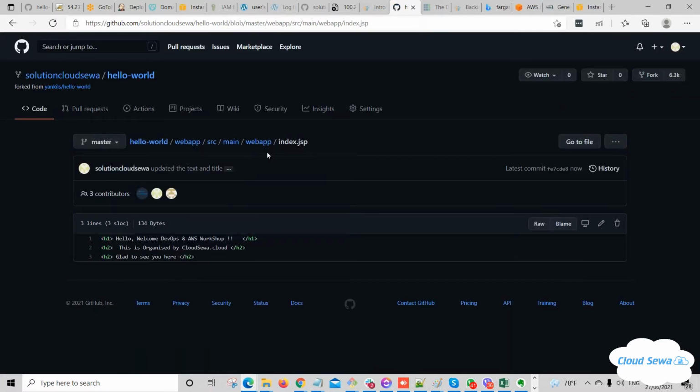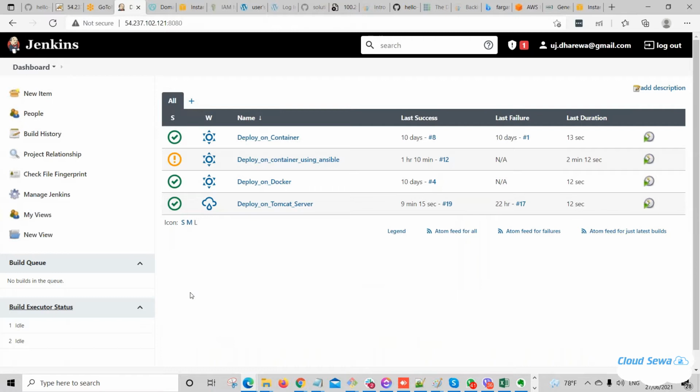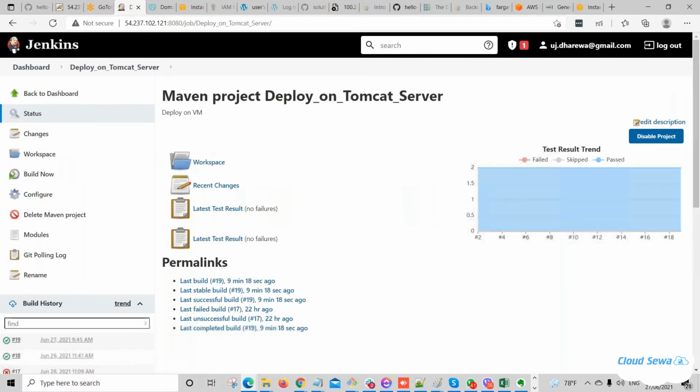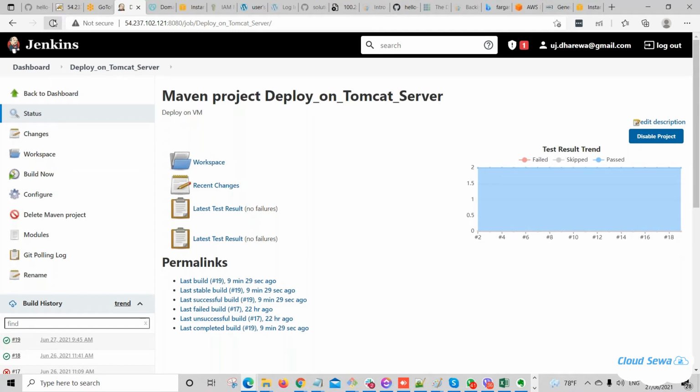So we have changed our code. Now when we open the browser, we should not get "Welcome Bharat"; we should get "Welcome to DevOps and AWS workshop organized by CloudSewa." For that it needs to go to Jenkins, according to the diagram. So we'll go to the dashboard. It is currently build 19. Every minute it will listen for any changes in Git. Let's check whether the new process is coming or not.